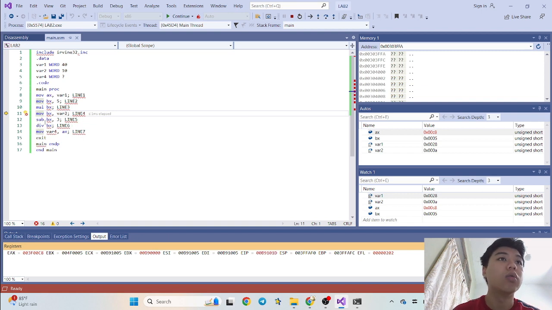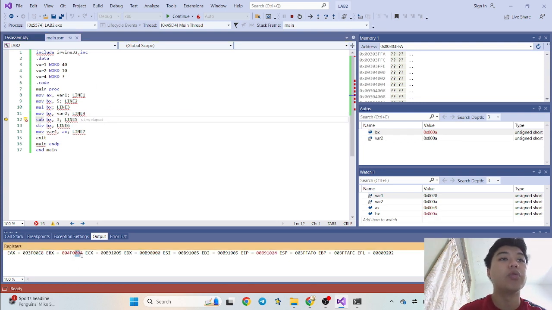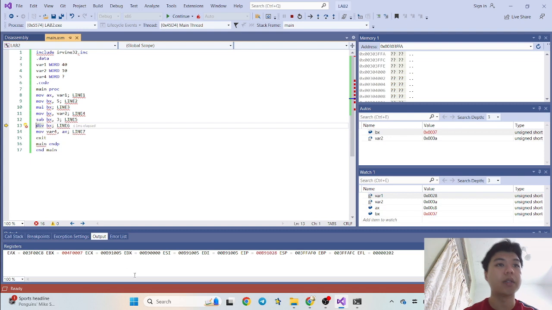The next line is going to move the var2 to BX, sorry. So the var2 now is A. So we run, you can find that it's changed to A right now. Line 5 is subtract the BX with 3. So we can focus on here. Yes, we can find that A subtract 3 will become 7.